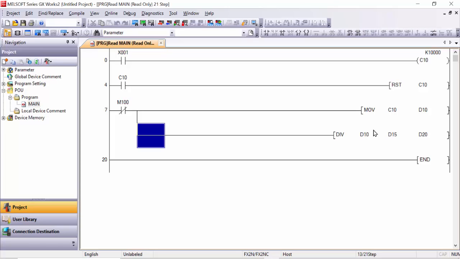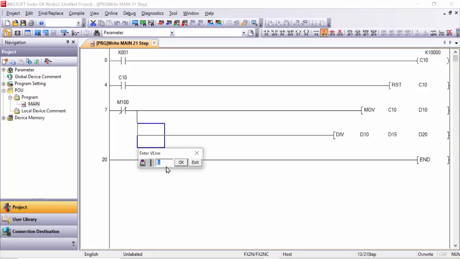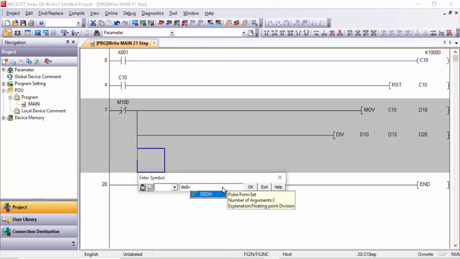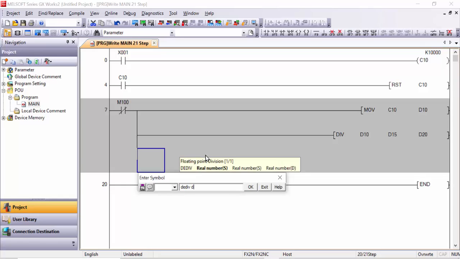This division command shows just a round figure. If you would like to see the real value, go first to edit mode, and then we will choose one row more, and here we will choose DEDIV. This is the command for the floating point value. Also, you can see in the explanation and description, for example, D20 is your last value, or you can use any data register. For example, in this separate program I will make D30 divided by D40, and we will take the answer in D50.